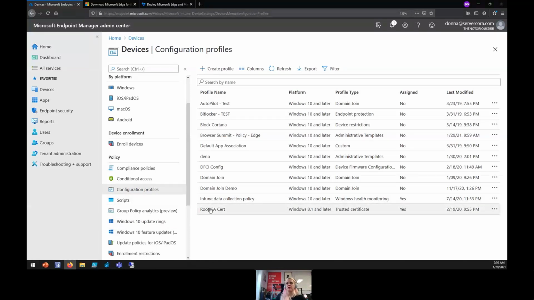And so from deploying Edge from Intune and managing the updating, that's kind of it in a nutshell. Pretty straightforward. There's not a lot of bells and whistles. For bells and whistles, we are going to head over to Configuration Manager.